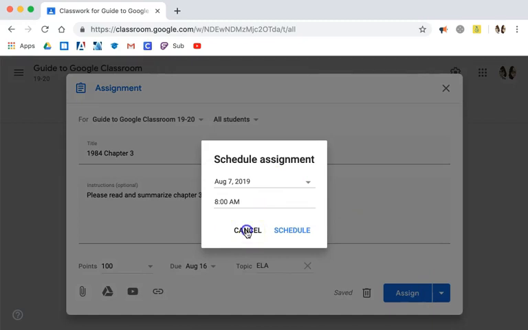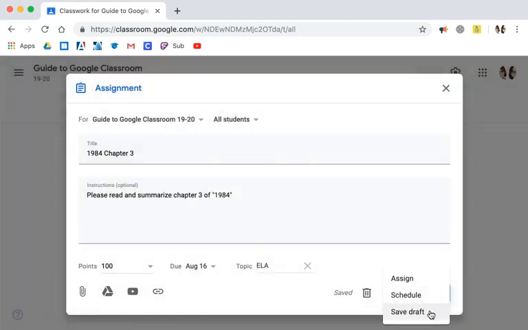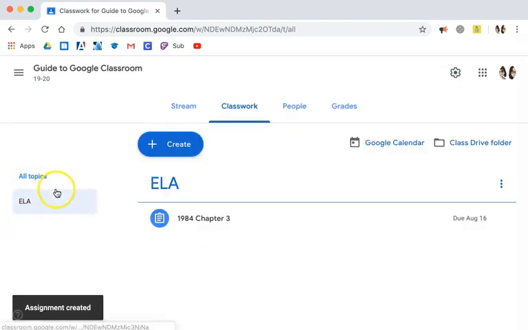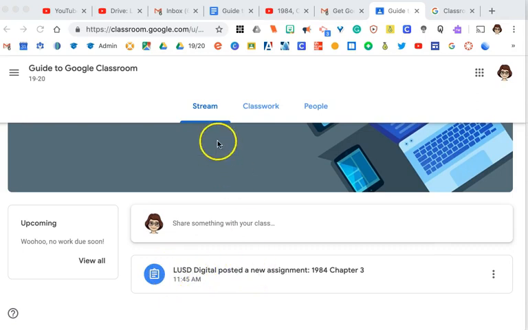If you're a pre-planner and you don't want it to post to your students right away, you can set the date and time. You can also save this as a draft if you want to add more resources to it later. I'm going to assign this immediately. And you can see, organized by topic, there's 1984 Chapter 3. On the student side, it would look like this in the stream.